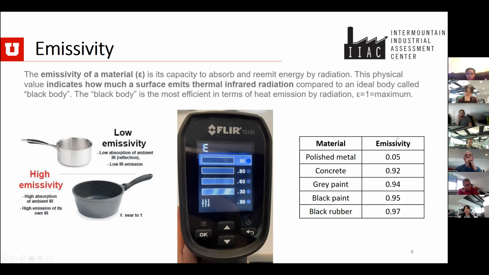So I also grabbed some typical material emissivity that will be common in our on-site assessment. You can see the polished metal, like a mirror or something, the emissivity is very low, close to 0. And the concrete is around 0.92. Like if you want to measure some building temperature, you might want to use the concrete emissivity. Or the gray paint, black paint, those are the pipeline. The pipeline will have different paint or black rather.